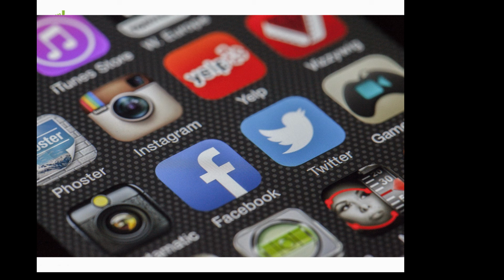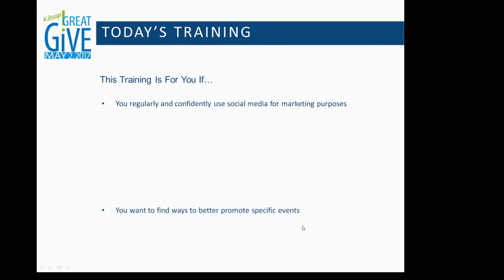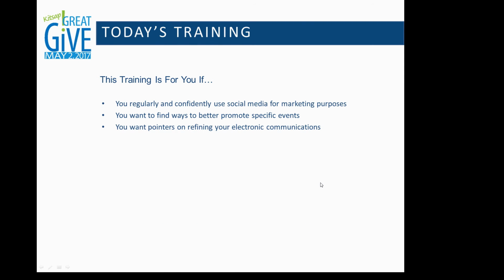So, all kinds of social media and marketing. This training is for you if you regularly and confidently use social media for marketing purposes. Not that you are familiar only with your personal account, but that you have a page, you've used the page, and you're looking for better ways to promote events like the Kitsap Great Give. You want some pointers on refining things. You're down with the basic etiquette. You know how to not offend people on Twitter and what to do with the trolls.